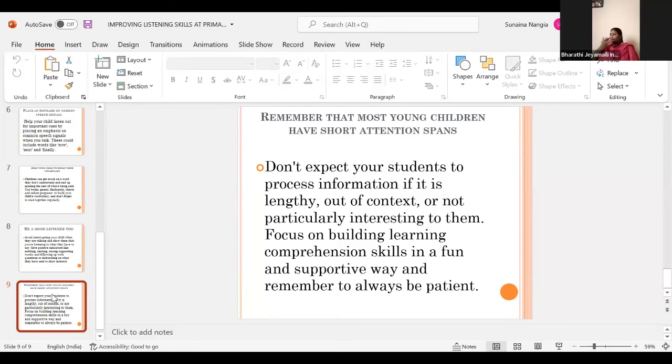Okay. So focus on building learning and comprehension skills in a fun and supportive way. And remember to always be patient.